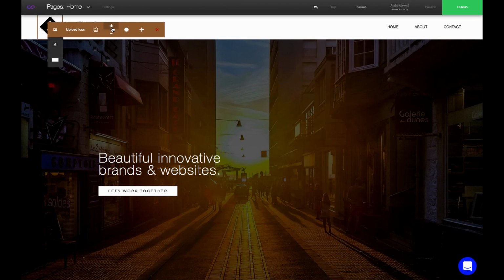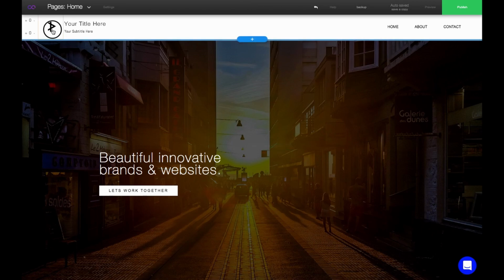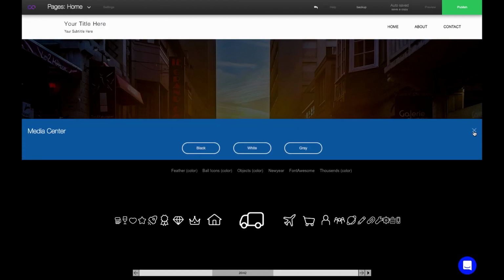You can adjust the logo size and apply filters to it. To upload your logo, click on the default logo and click on the Upload button. You can also choose a logo from our icon or logo center.